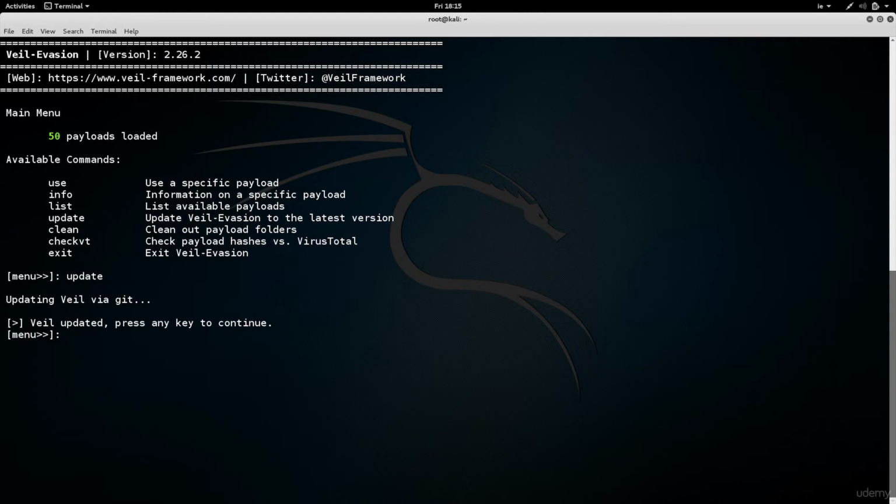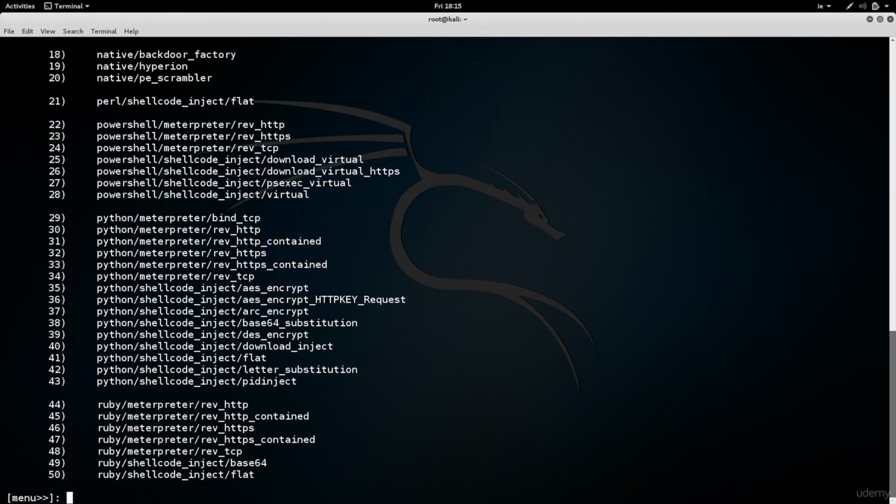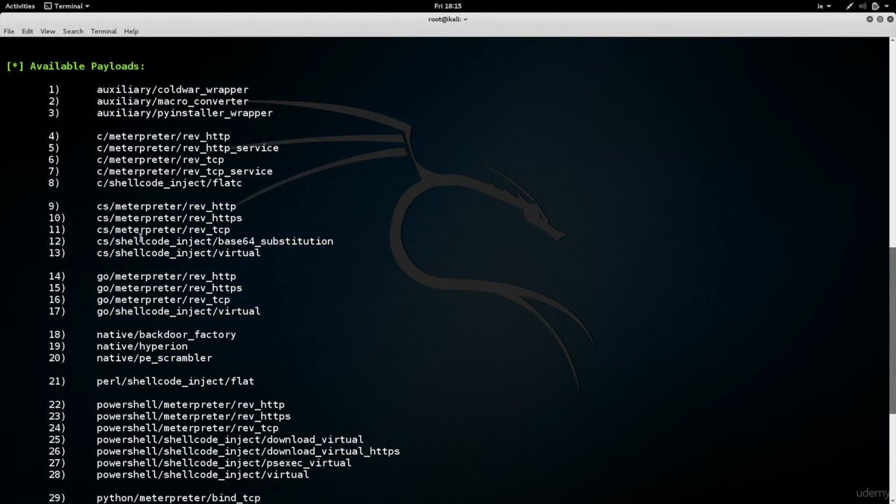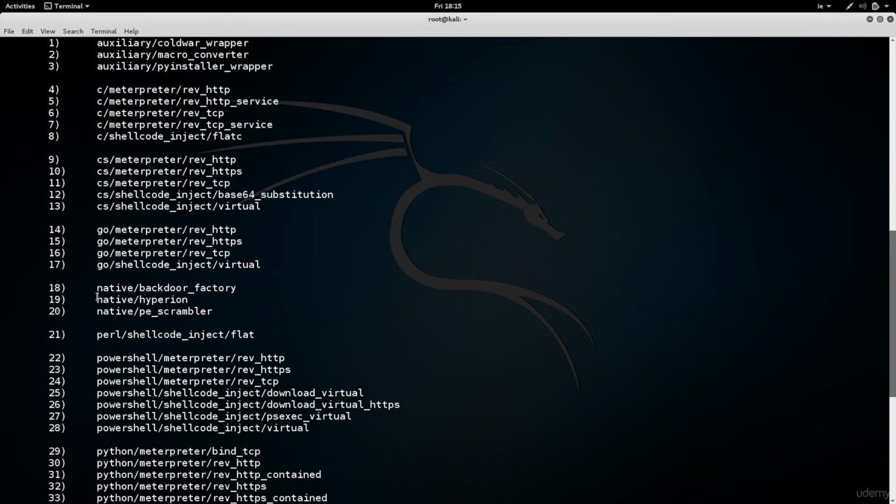So the first thing I'm going to do is type in list to see all the available payloads that I can make using this framework. Now the first part of these payloads is the programming language that these payloads are written in. So you can see here it's Python, Ruby in here, and you can see that it's in C here. And you also have native payloads. So we are going to use a reverse connection, and we're going to use a meterpreter type, and I'm going to talk about meterpreter in the post-exploitation part.